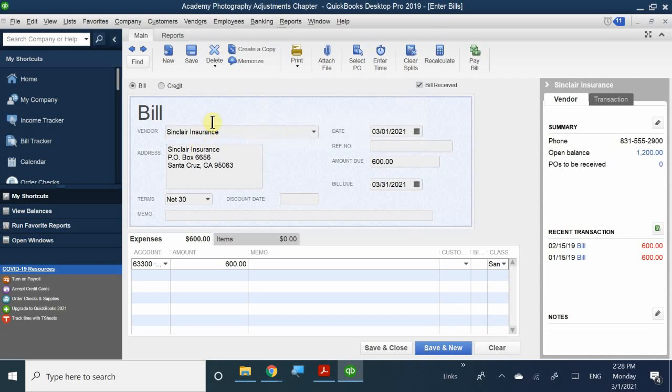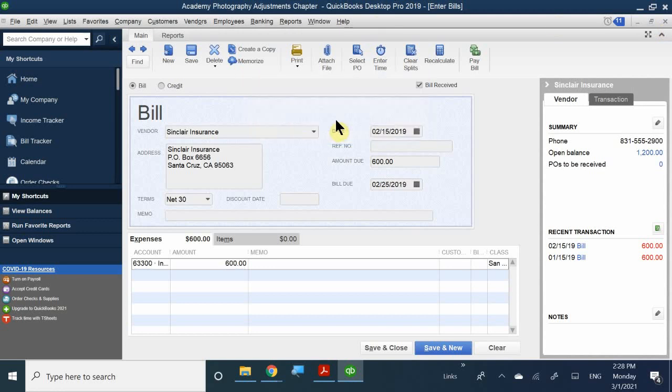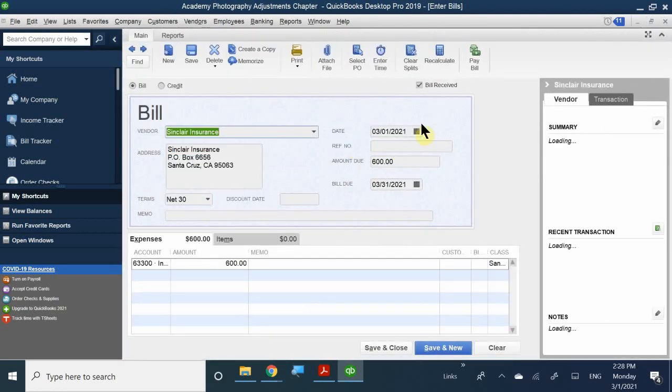So that means the next time I look into this, again, see now my date has changed. Now it's March, because I replaced it. The next time I do, I'm not going to enter this transaction. So the next time I go into the Sinclair one, it's going to automatically pull up March because I didn't enter it in, and it's now updated with the San Jose.